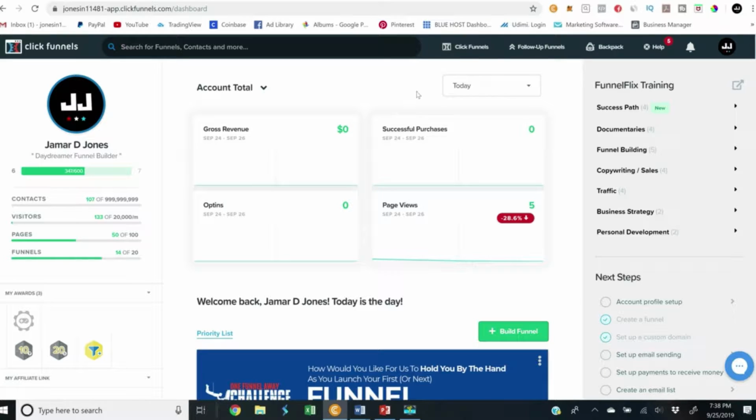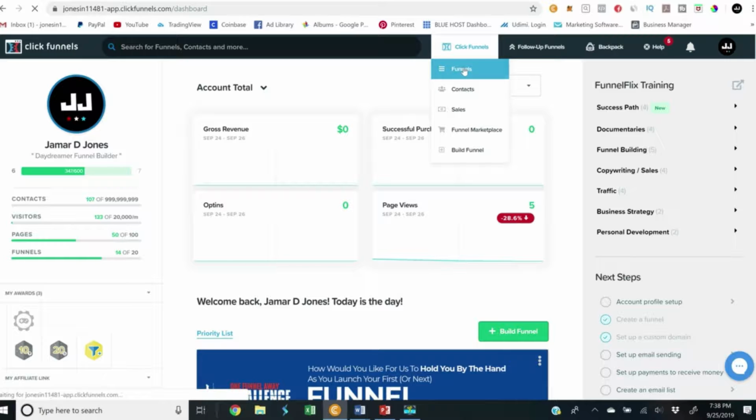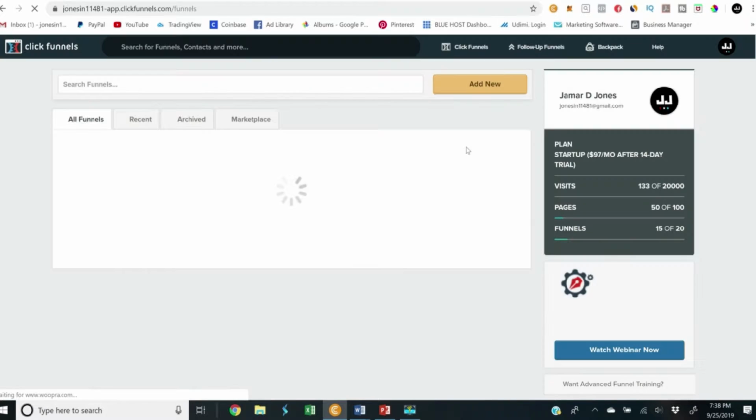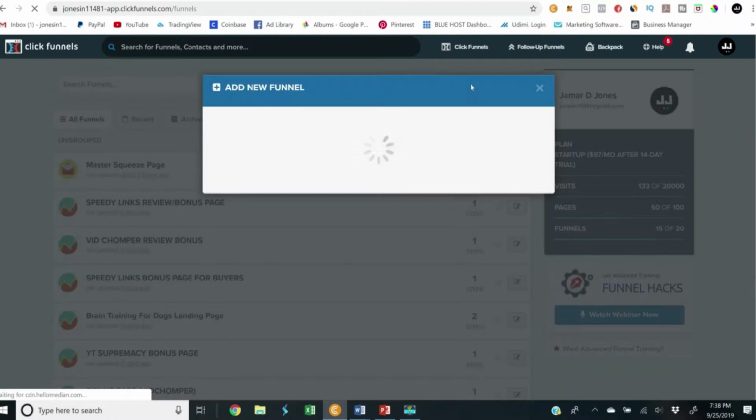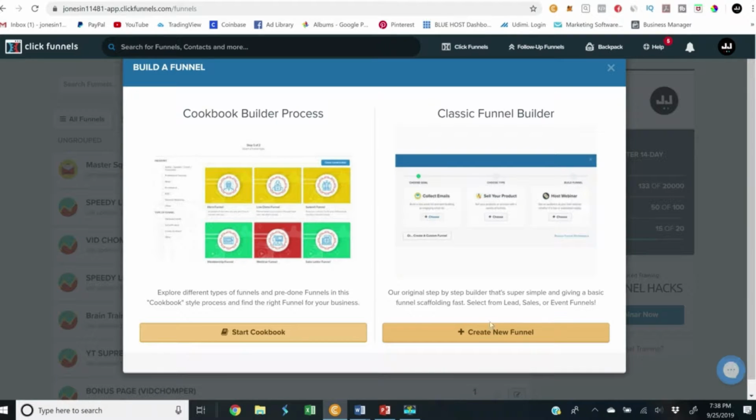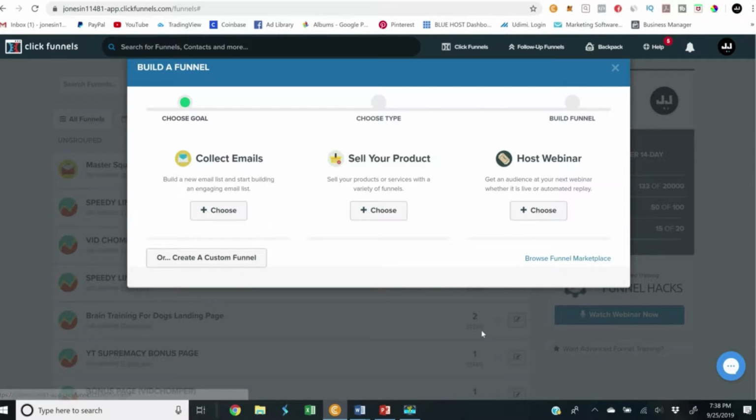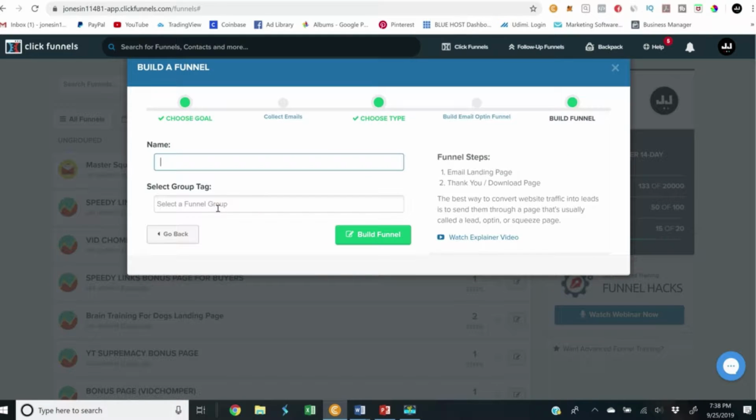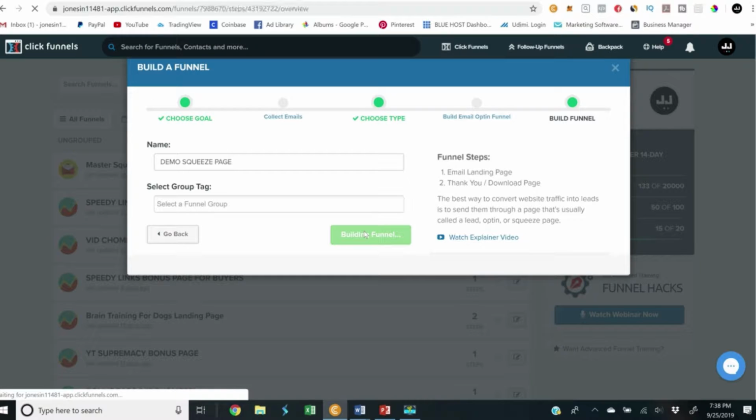If you already have ClickFunnels, I'm sure you probably know this already, you're going to go into funnels or build a funnel, and just add new. Then you can choose either one of these, but I'm just going to go to create new funnel. And I'm going to choose a squeeze page, so we're going to be collecting emails. I'm going to label this demo squeeze page, and build funnel. The template that I used was called Geo.